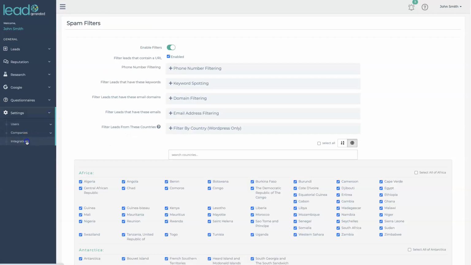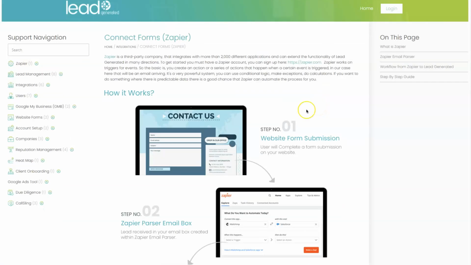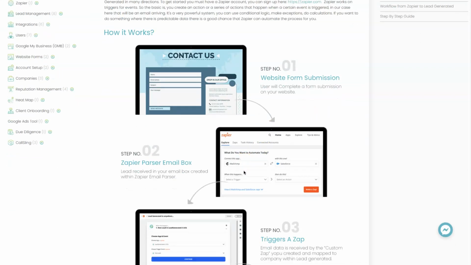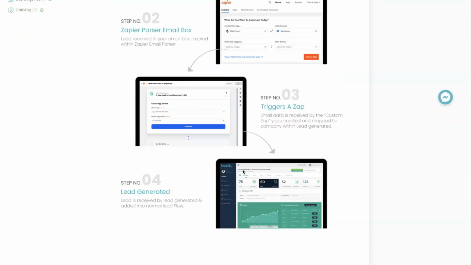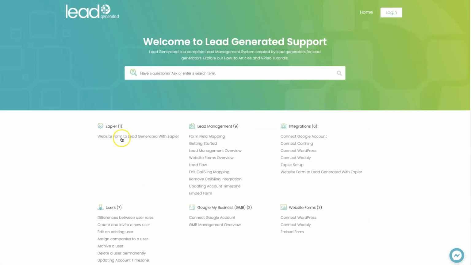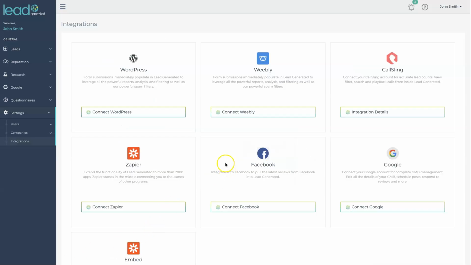The second method is using Zapier. In this scenario, you email a form submission to a custom Zapier email box, which you can use the predictable format of the email to teach Zapier which fields go with what columns within Lead Generated. In this case, Zapier kind of serves as a translator between your website and Lead Generated. Again, we have a step-by-step guide and video walkthrough for the Zapier form connection in the help section of our website. The third and final option is the Weebly Script.